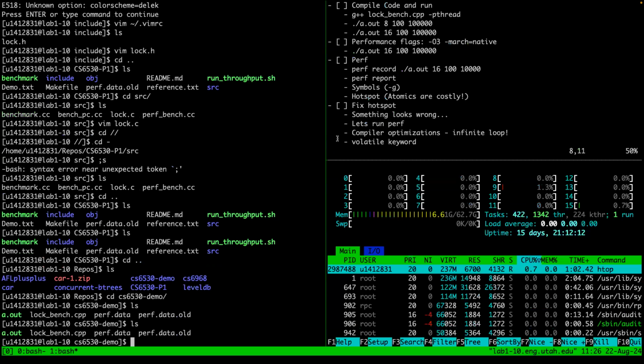Okay, so I logged into the Kate machine, lab 110. There are instructions on how to log into the Kate machine. Just go ahead and, how many of you have never used SSH before?